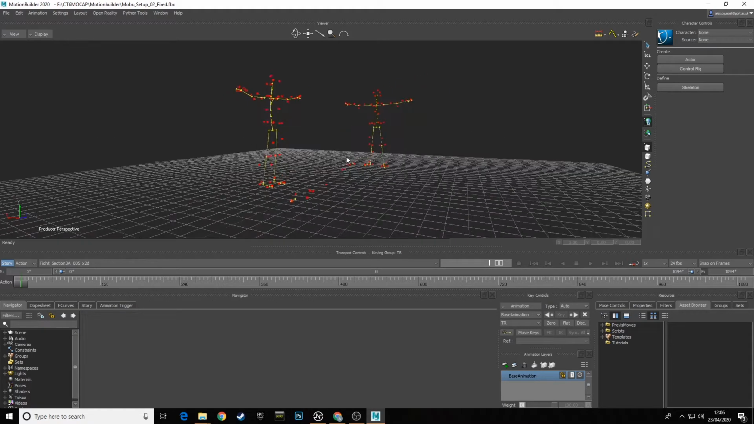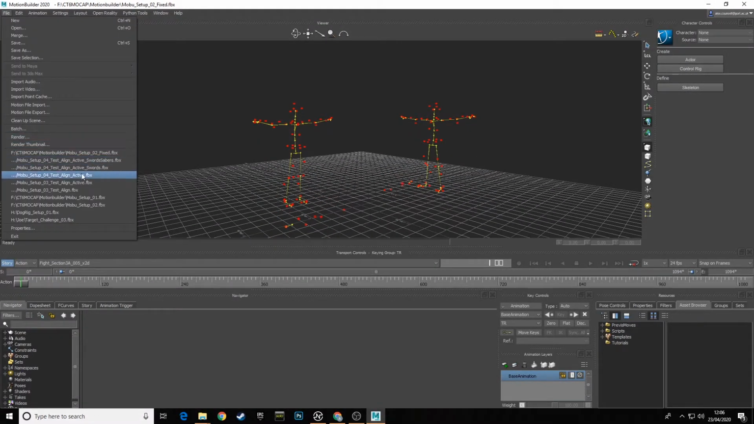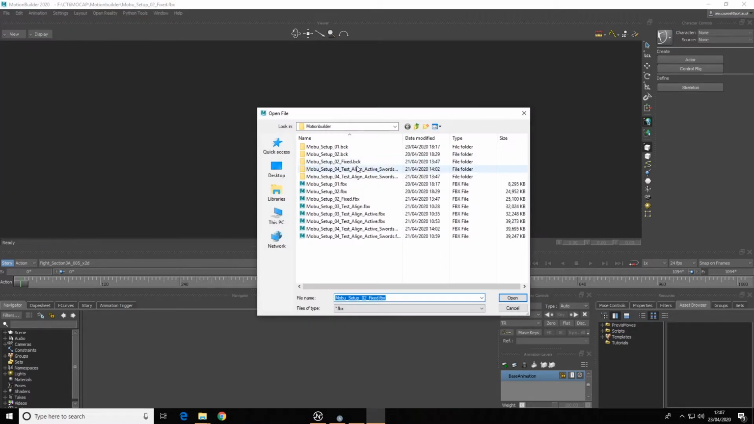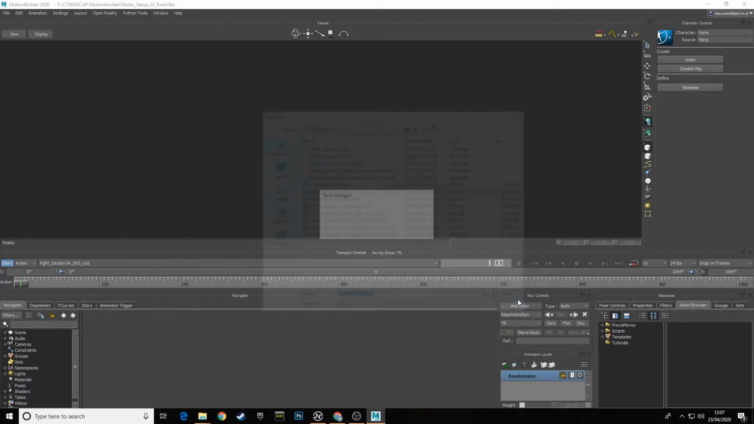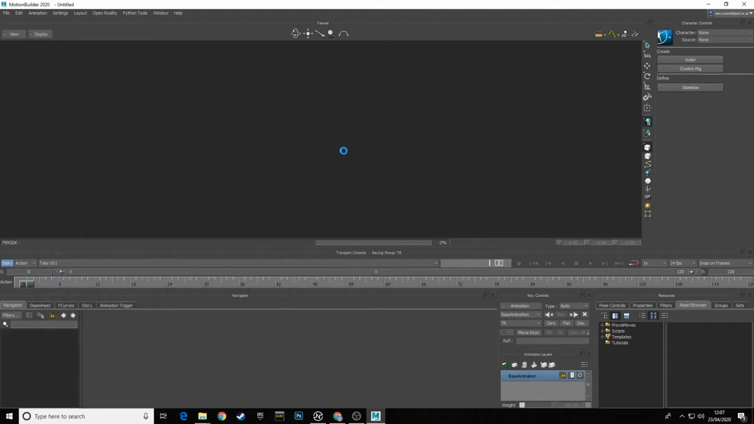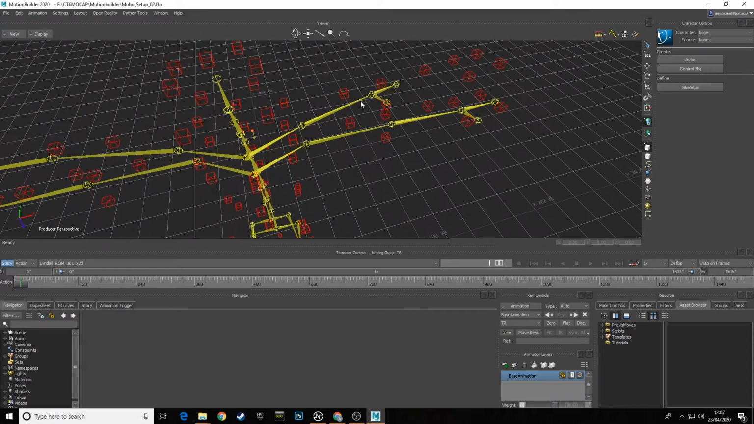Now, a quick aside before we start. Some of you may have noticed in the last video there was a bit of a mistake. If I open the last file, you'll see what I'd managed to do by accident is delete one of the bones out of Andy's rig. So you'll see here I deleted the forearm bone.